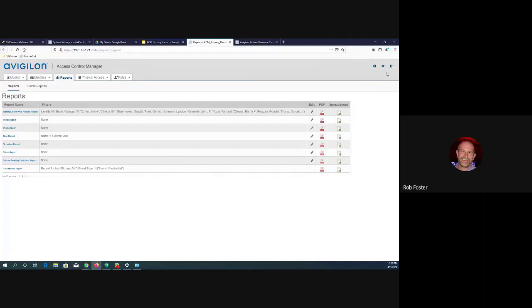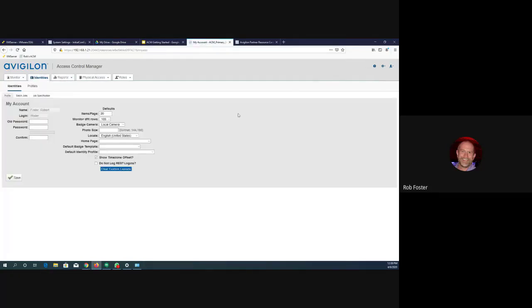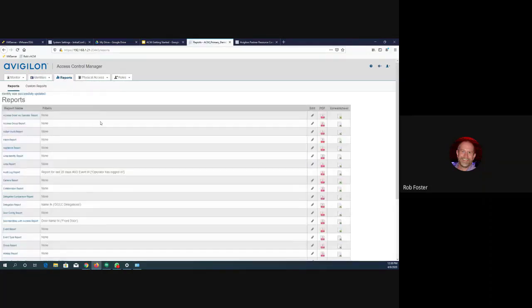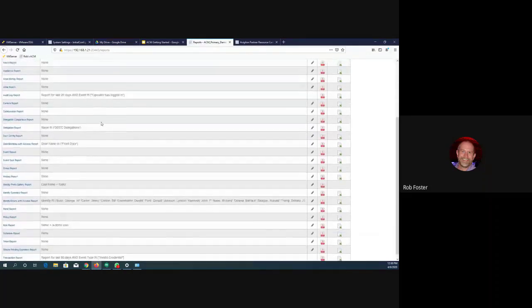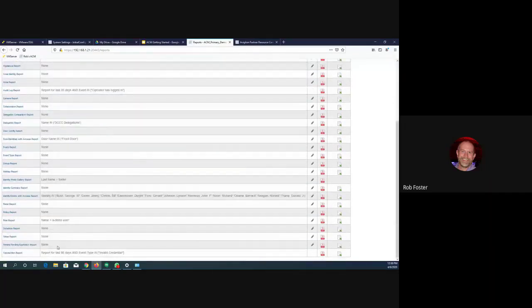But a real simple setting you can change, and this is done on a per account basis. If you go up to the user icon here, go down to My Account, just bump that up to 40. That's a good setting. Of course, you can bump it up to whatever you like, even more than 40, but 40 is a good happy medium. We'll set that. Now when you go to reports, you'll see all the reports on one page and you don't have to scroll.